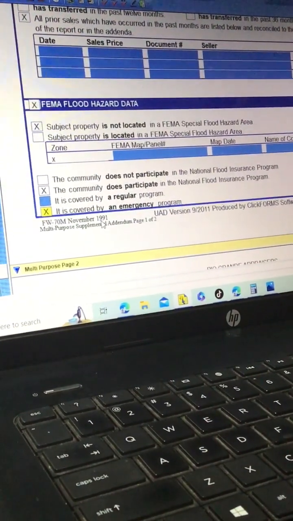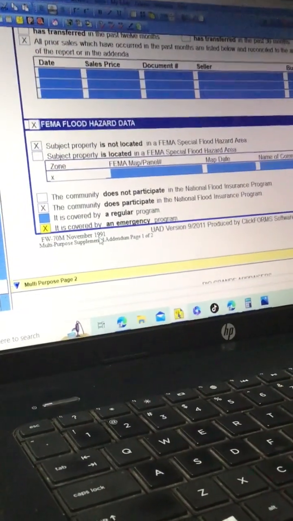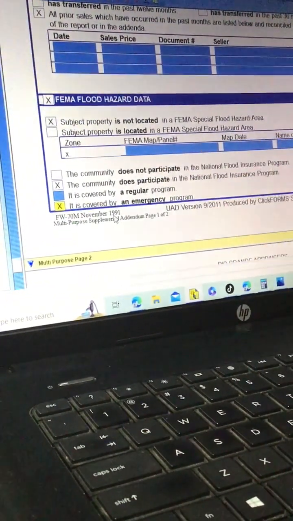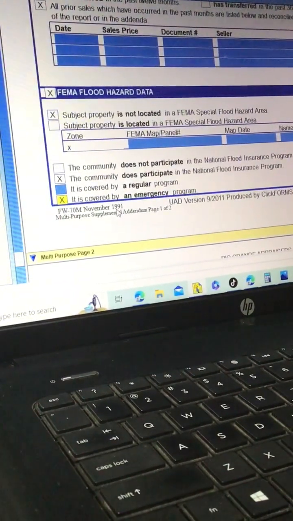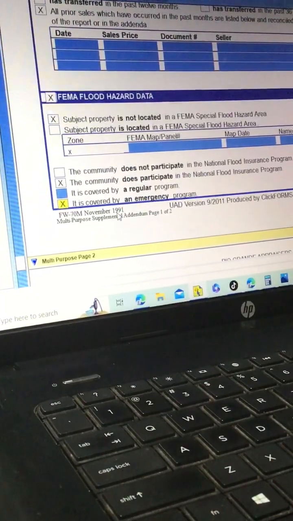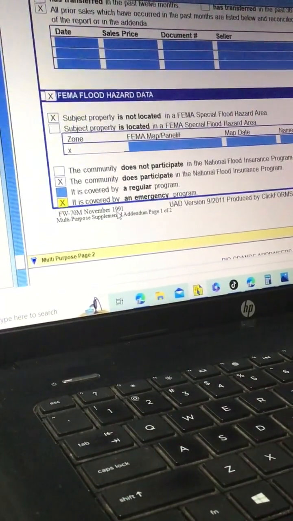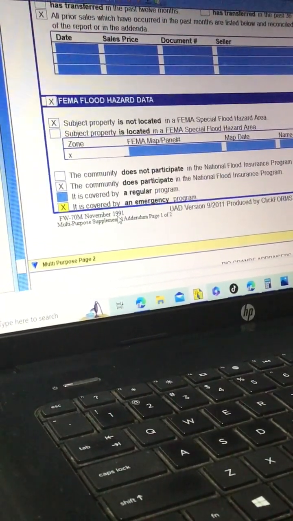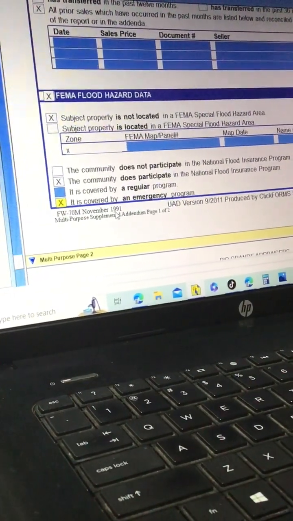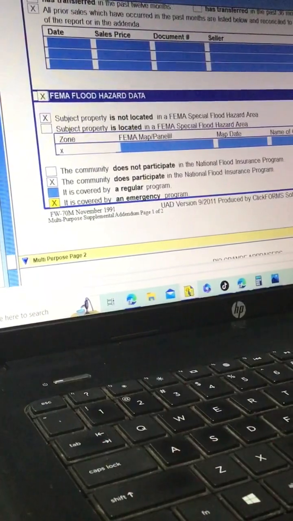Okay, so is it covered by an emergency program? How would I know that? If there's a FEMA flood hazard number, then it automatically is. Then FEMA's watching it. What's the difference between that and a regular program? I don't know. That's the question before it. I just put emergency because, obviously, a flood is an emergency. Okay. All right, so now we're on to page 2.